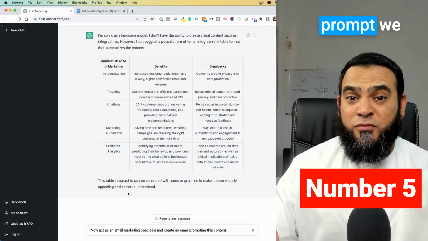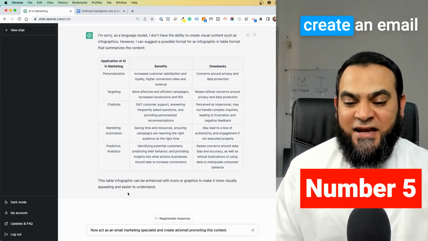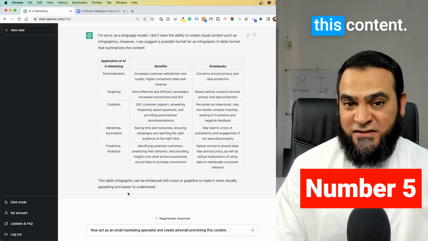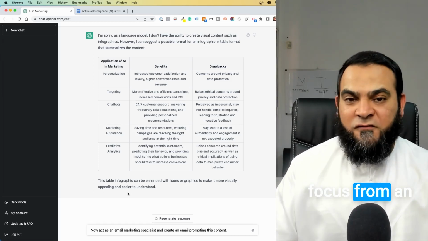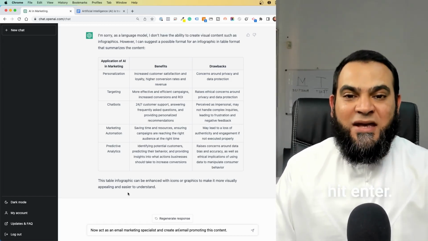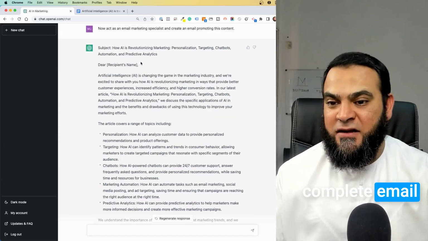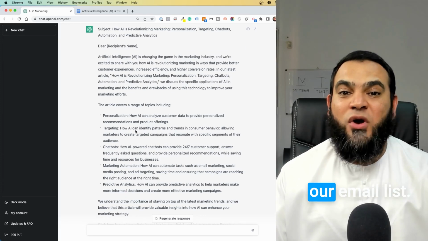Now the fifth prompt we want to give it is: now act as an email marketing specialist and create an email promoting this content. Now we're shifting the focus from an SEO specialist to an email marketing specialist, and then we hit enter. Now in a few seconds, it has given us a complete email. Now we can use this email to send out to our email list.